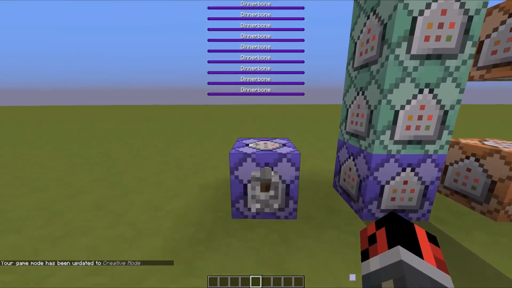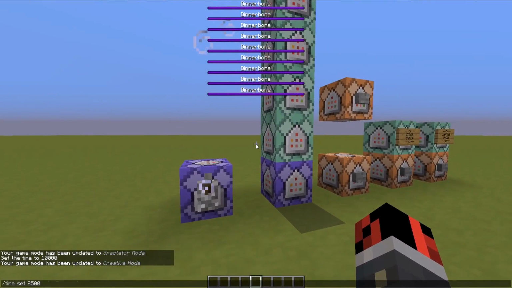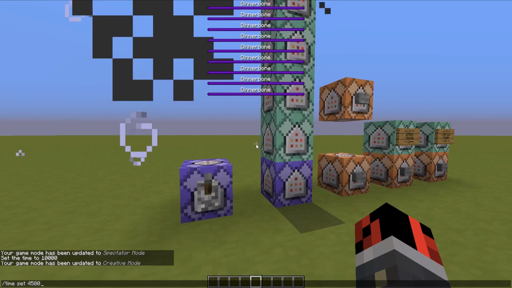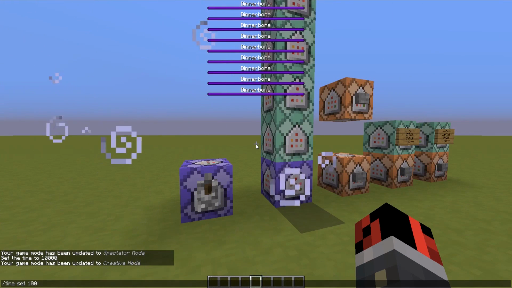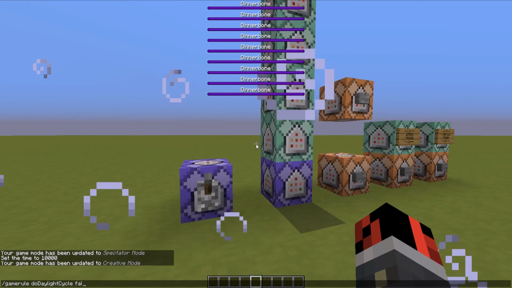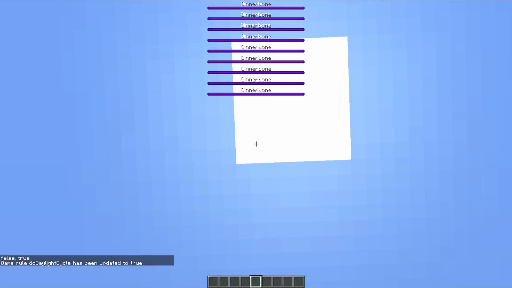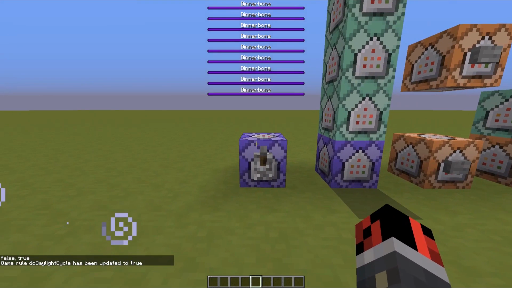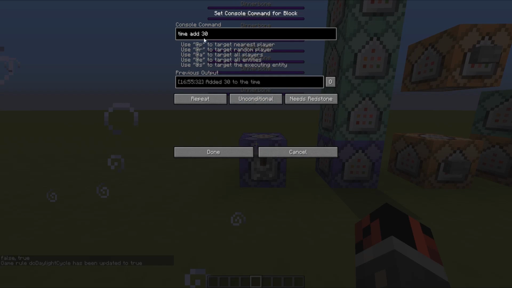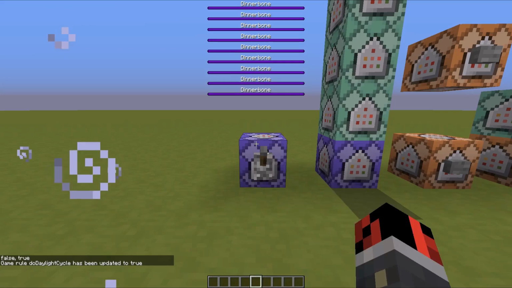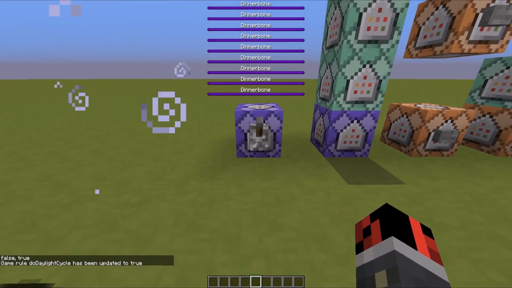Now let me go back in game mode 0, actually game mode 1, and let me set the game rule. Where is it? Let me just make the time. Where is it? Yeah, it's here. Let's set it to true. So now basically the sun moves again, and now using this command block here I am going to manually make the time go faster by adding 30 game ticks every game tick. Basically the time will go 30 times faster.